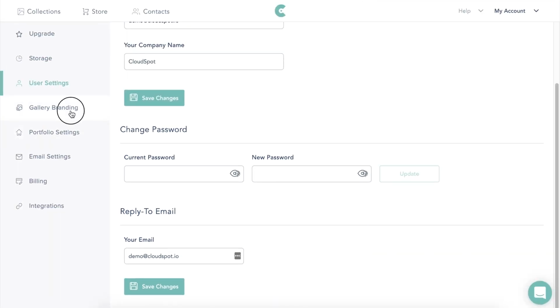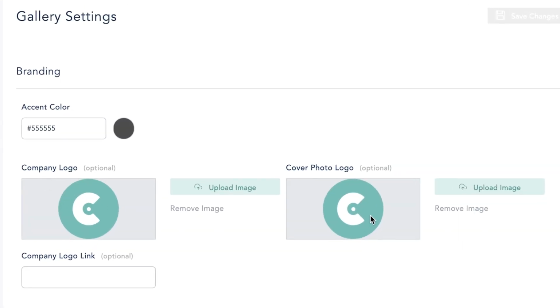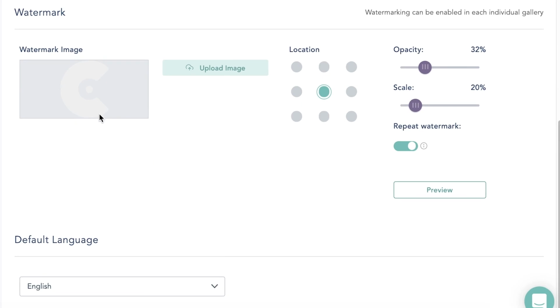In gallery branding, you can add a logo to show in your galleries as well as a logo for your gallery cover pages. You are also able to set a special gallery accent color to complement your brand, adjust the default gallery language, and add a watermark file as well.